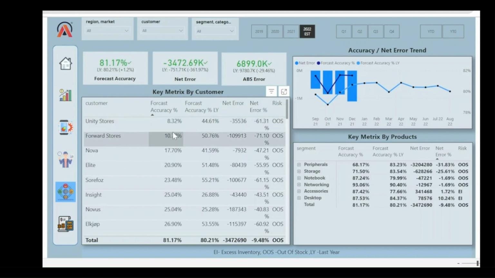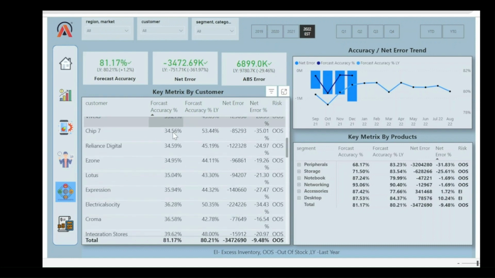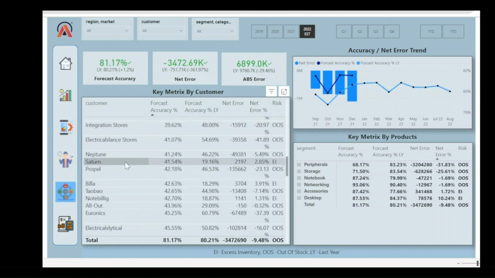Then the last one, the fourth one, is low forecast and excess inventory. Consider this Saturn customer, where we identify the poor forecast accuracy. We constantly overestimated the demand, which leads to excess inventory. Then we have a key matrix by product, where we can identify the risk associated with the different product segments, like out of stock or excess inventory.